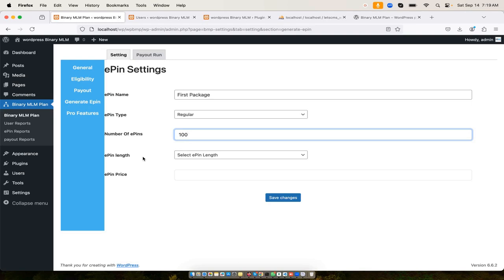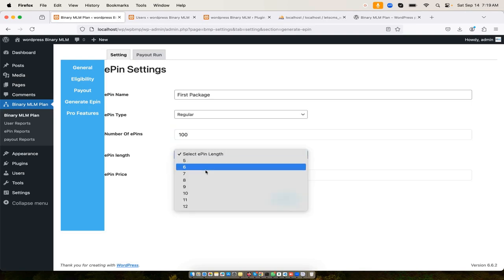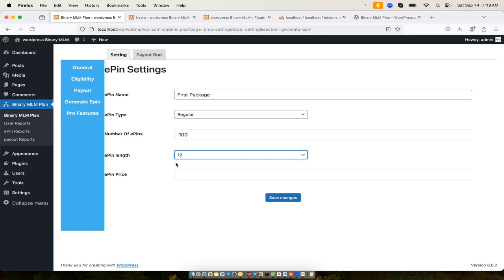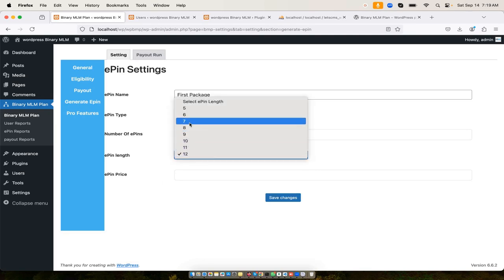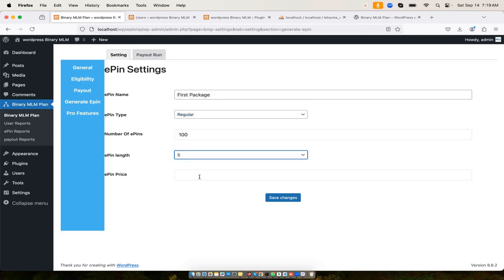If I want to generate this one, for the length I want to have 12, or the length I want to have 5. Let's see the 5. Okay, 1000 INR is the cost of this one. So this is the settings of the EPIN generations.